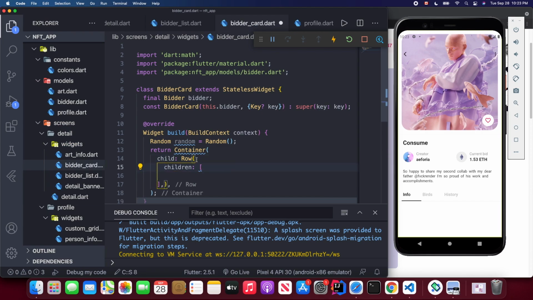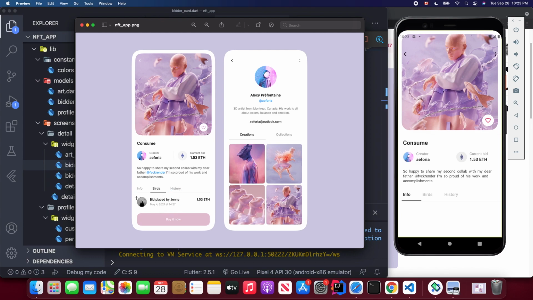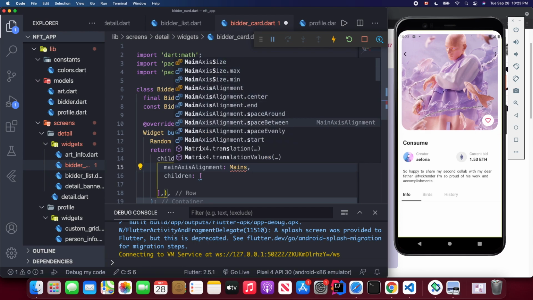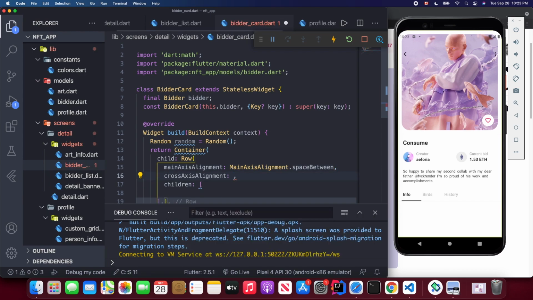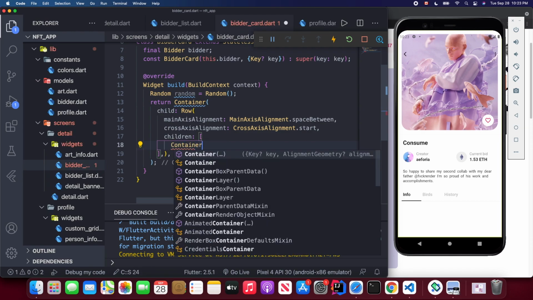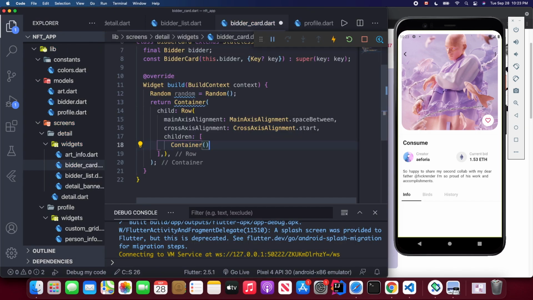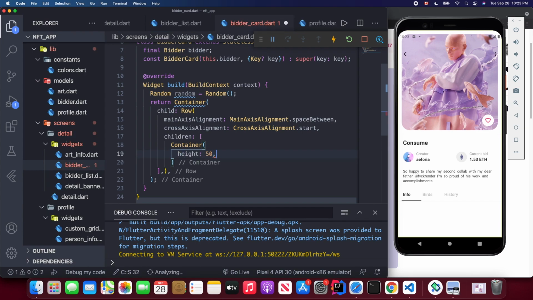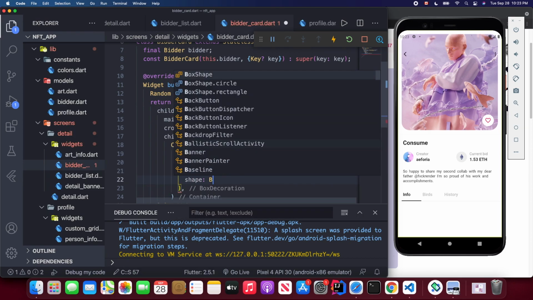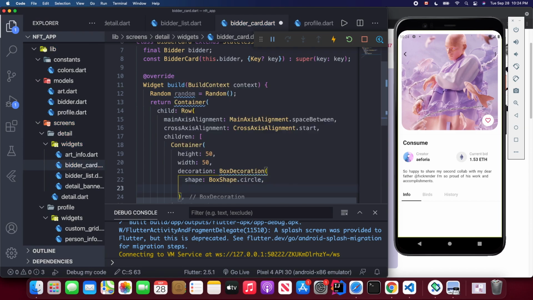So I also need to set its cross alignment and main axis alignment. So for the main axis alignment, should be space between, and for its cross axis alignment should be start. Okay, that's for the row, and then we're going to have a container. So the container basically I'm going to give it height 50, width 50 as well, and we have a decoration using box decoration. I'm going to change its shape using box shape circle, and also the color.